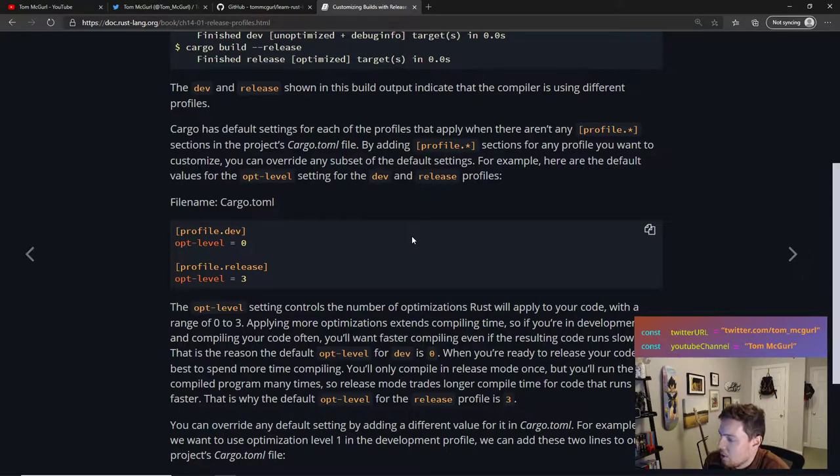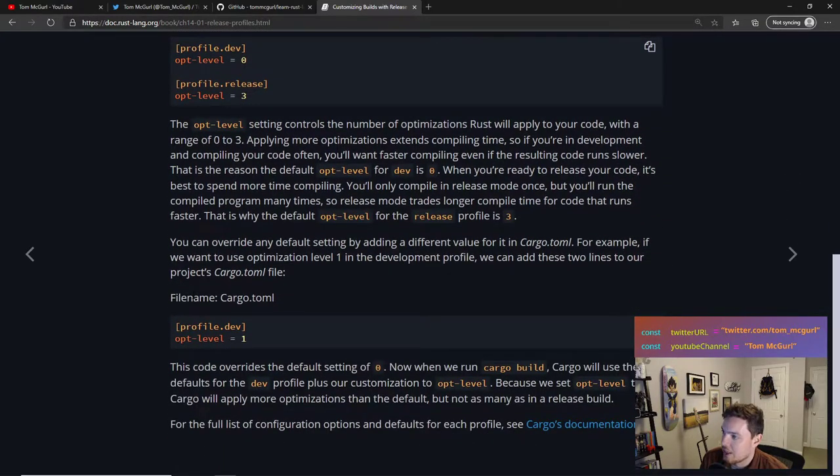So here we have Cargo.toml, profile.dev, customizing here with opt-level 0, profile.release with opt-level 3. The opt-level setting controls the number of optimizations Cargo will apply to your code, with a range from 0 to 3. Applying more optimizations extends compiling time. So if you're in development and compiling your code often, you want faster compiling, even if the resulting code runs slower. That is the reason the default opt-level for dev is 0. So again, what that means is it's going to do fewer optimizations, so it will compile your code faster, but your code itself will run slower. Will you notice it? Maybe not.